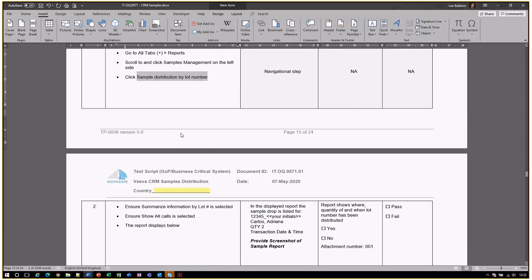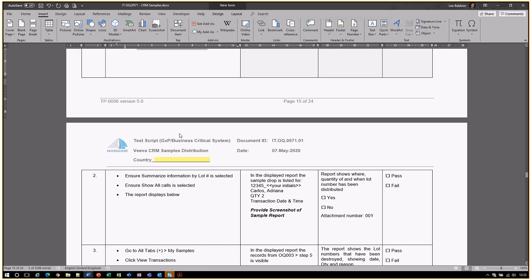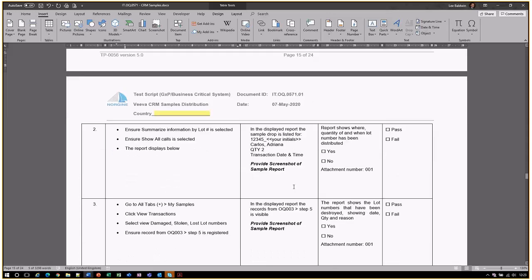Don't really need to do much here, you just need to make sure that in the list that comes up you can find your lot number. It should all be defaulted to this anyway, and then just make sure that yours is there, your initials. You can see that it's been sent to Carlos, quantity of 2, and you can see the transaction date and time. Just provide a screenshot of that.